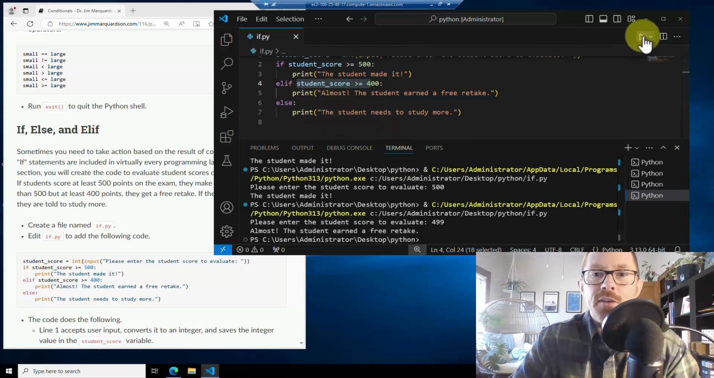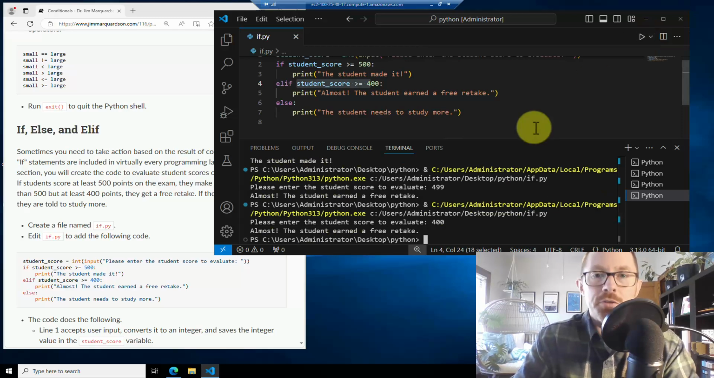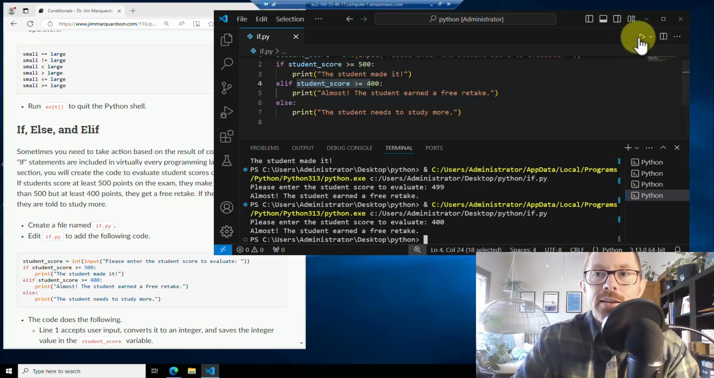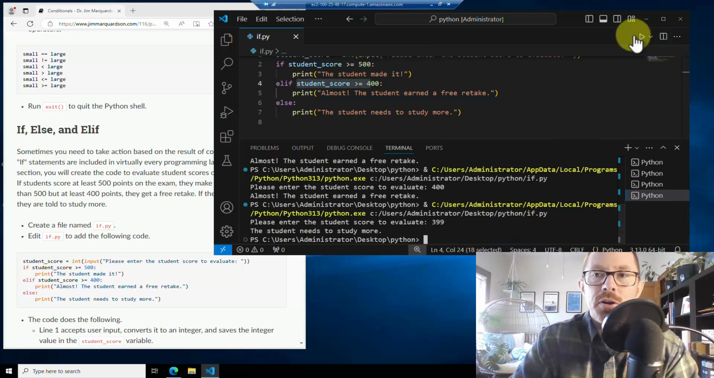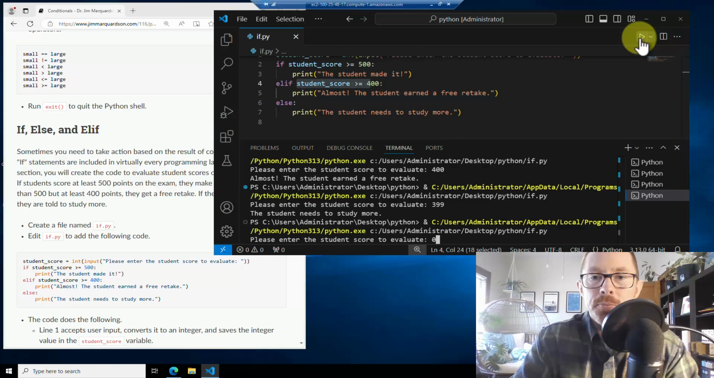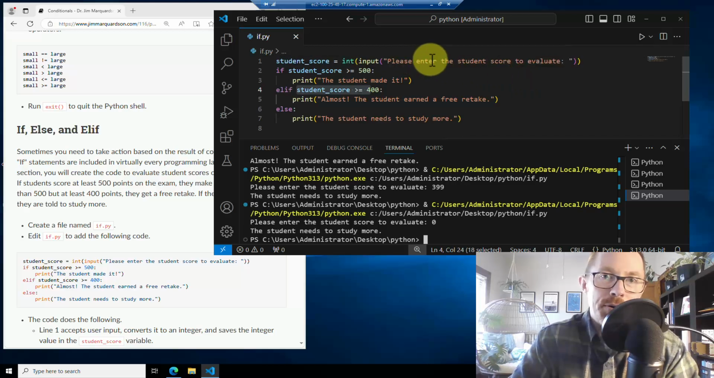Run it again. If I enter 400 here in the input, also gets a free retake. Good. Anything less than 400 should trigger a, 399. Student needs to study more. I'll run it again. 0. Student needs to study more. What do you think is going to happen if I put a string in there like FIVE? Try it out. See if you can figure out what's going to happen.